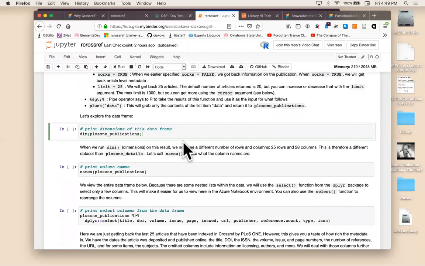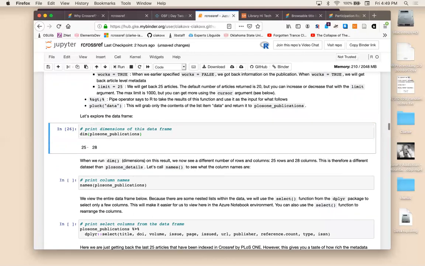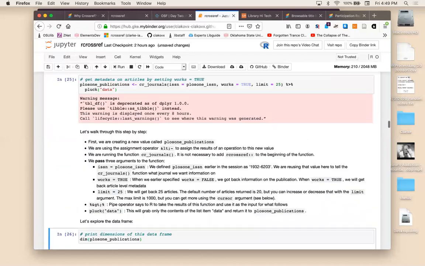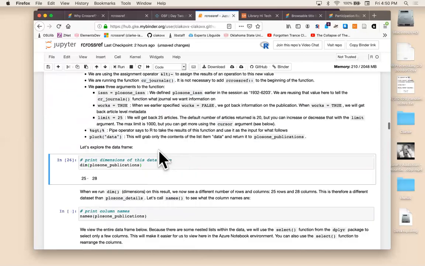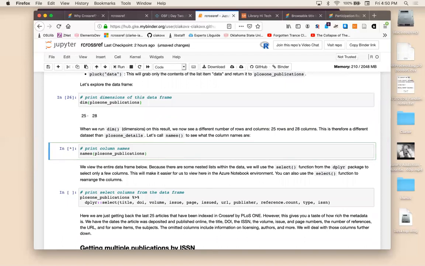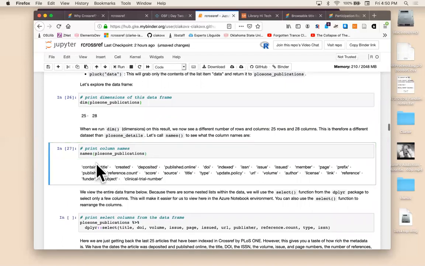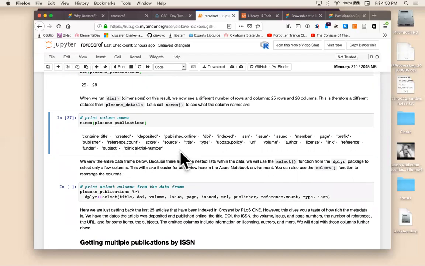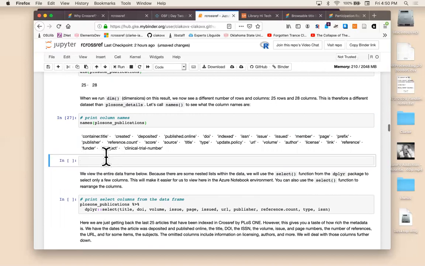So now if we print these dimensions, how many rows do you think we should have? We should have 25 rows because our limit was 25. And we're going to have 28 different columns. So we can call names to see what some of those columns are. Now it's a completely different set of columns than when works was set to false, because now we actually have some article metadata.